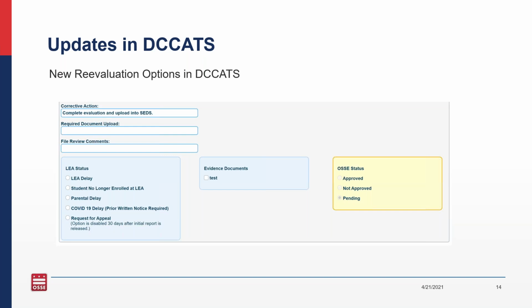We have parental delay. The LEA must submit evidence of delay via communication logs. We have COVID-19 delay. LEA must have a PWN completed as written notice prior to the delay. And if you need clarification on that, you can reference our COVID guidance. And then request to appeal. This is if the reevaluation did take place timely, and this is a data error, whatever the reason might be, we are giving you the opportunity during the first 30 days of this, during the correction window, to appeal this preliminary finding.